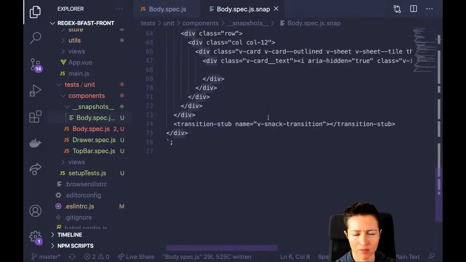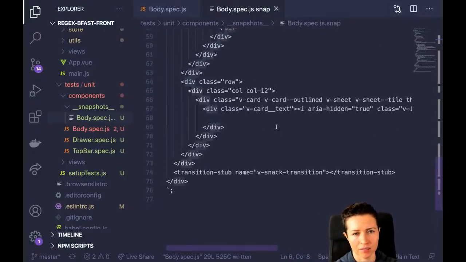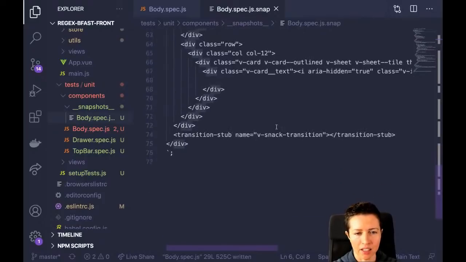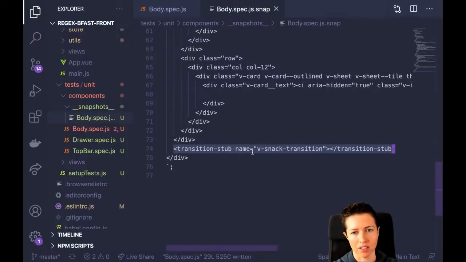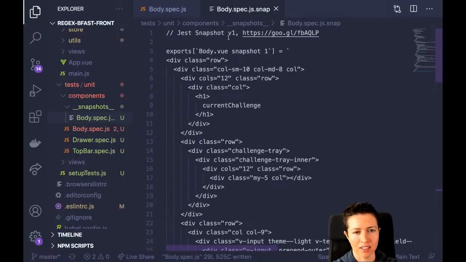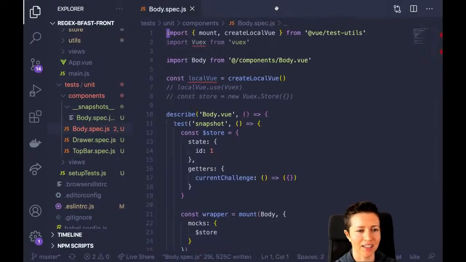What is this? vsnack. Oh, that's a transition. I can stub transitions, which I'm not going to worry about. I think it automatically stubbed the transition for me, so if I want it to be different, I might want to put something else in there. But that's okay, I'm happy about that.